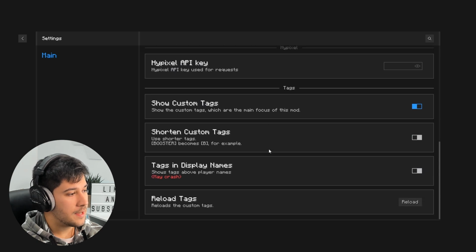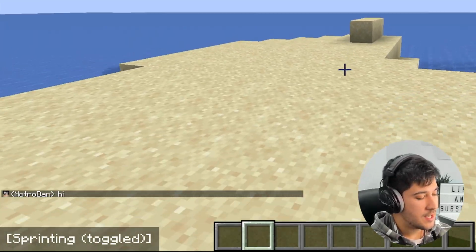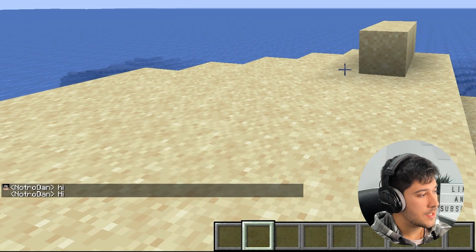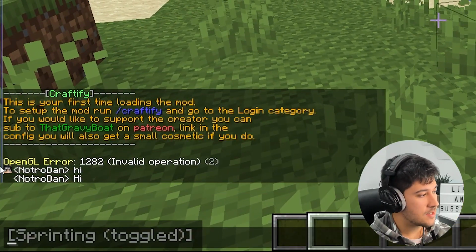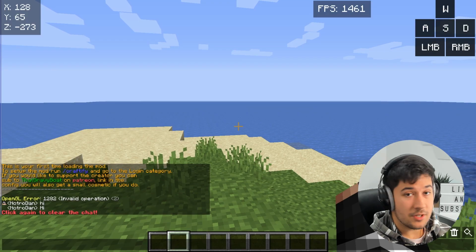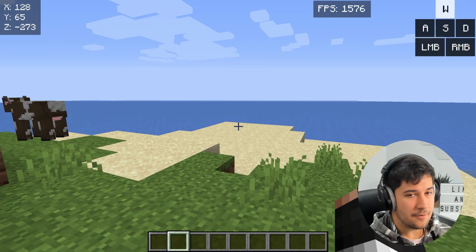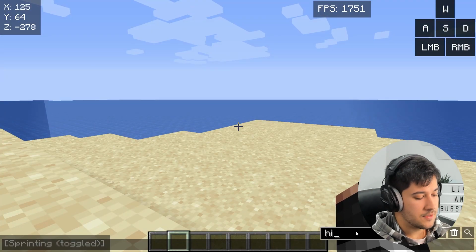Also, if you type in chat, as you can see here, there's a cool little animation. As you can see, if I just type, it just kind of floats in. And it's also got my player head next to my name as well, which is really cool. You can clear the chat as well if your chat's just getting flooded. And you can also search for stuff in the chat as well.